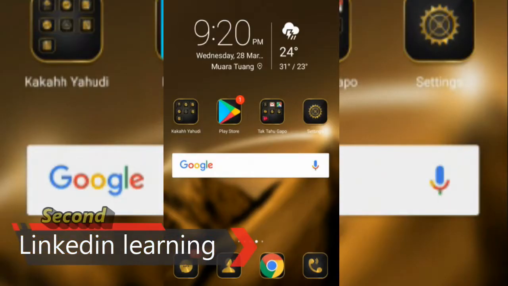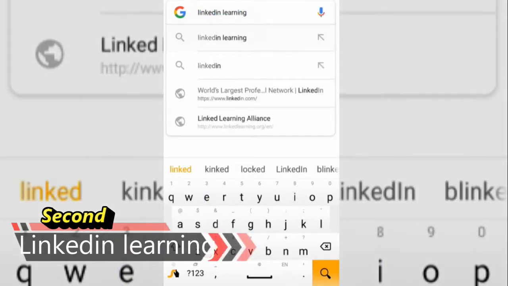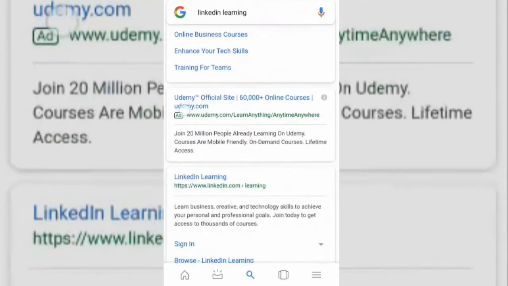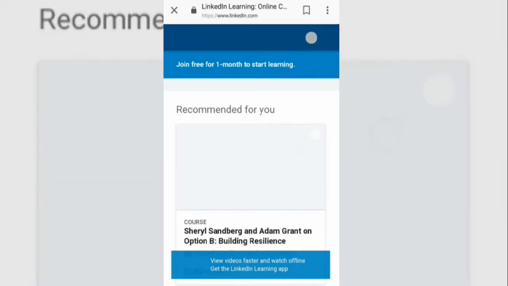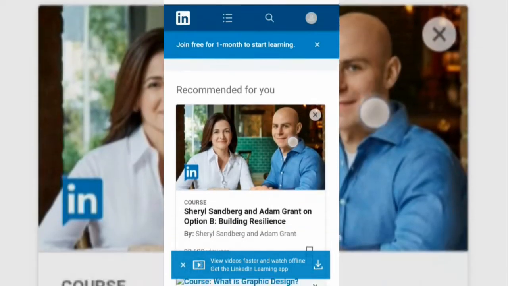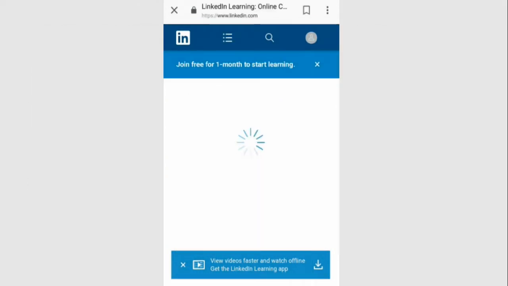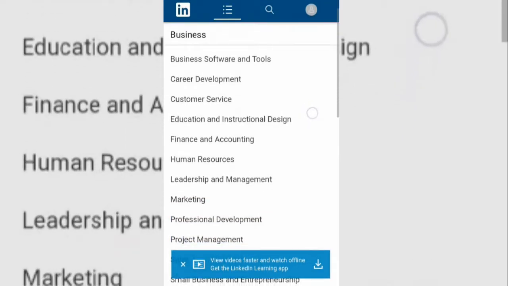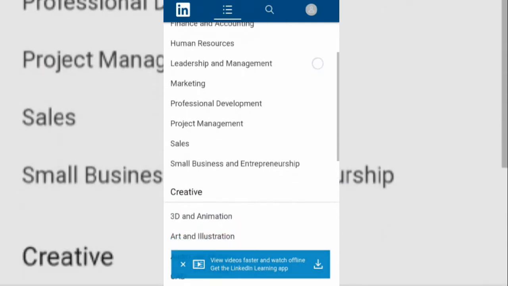Our next review is about LinkedIn Learning. It is actually an online learning platform for students and organizations to develop their skills. So we just need to search for it in Google, then click on it. And as you can see, the first month of joining is free. So let me show you what LinkedIn Learning is all about.